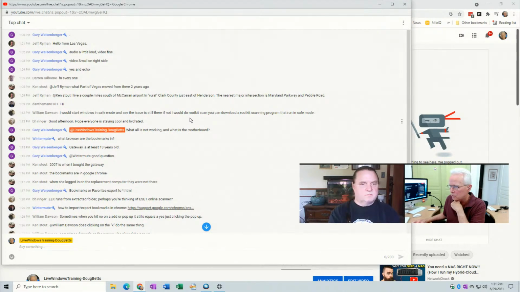Would start Windows safe mode, see if the issue is still there. If not, I would do a rootkit scan and download a rootkit scanning program that runs in safe mode. All good stuff there. So I'm going to, on computer number 3, go copy that to our list, although I think we have some of that already. And there. Okay, so that's in.